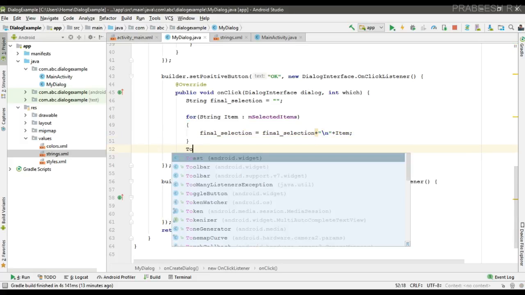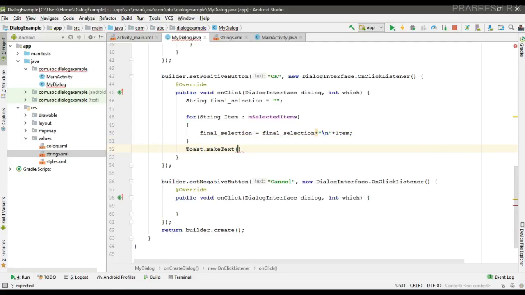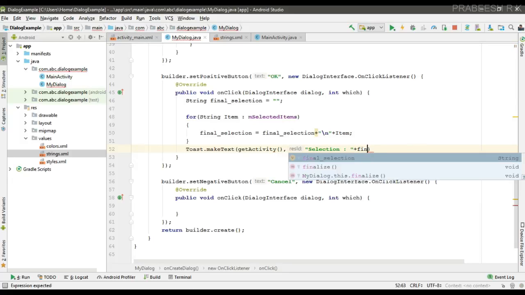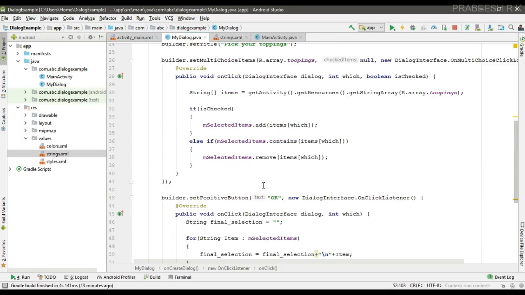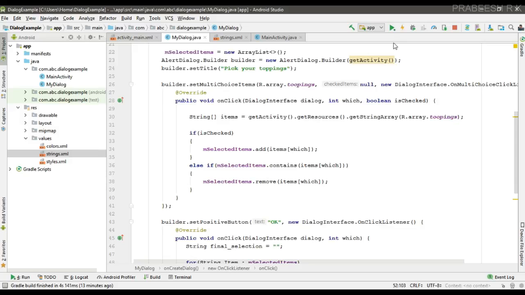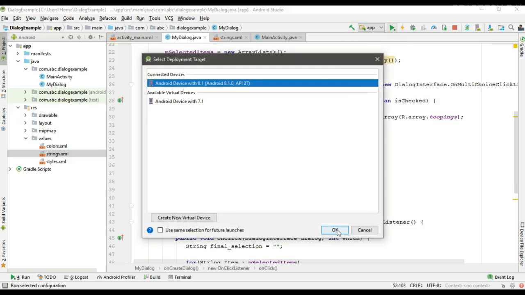Finally, we can display the user selection using a toast: getActivity(), finalSelection. Okay, so now the project is ready. Now we can test it. So I run the project.